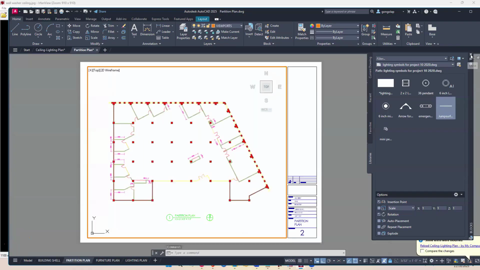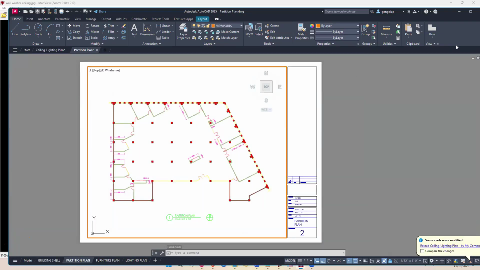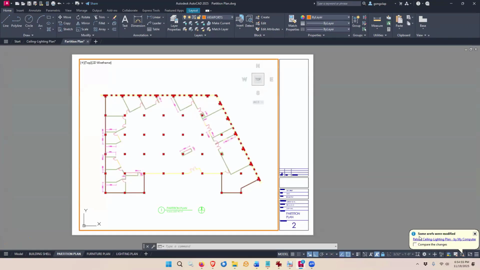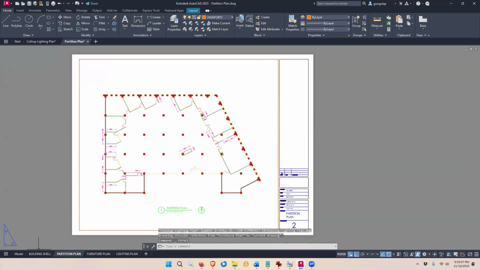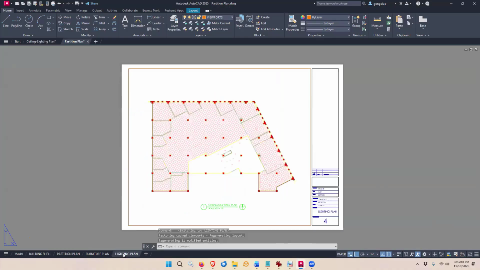So let me close the blocks palette here. And it's asking that my XREFs were modified. I'm going to reload my XREF. So I will click on that. And so now let's see what's going on. Let me go over to my lighting plan here.